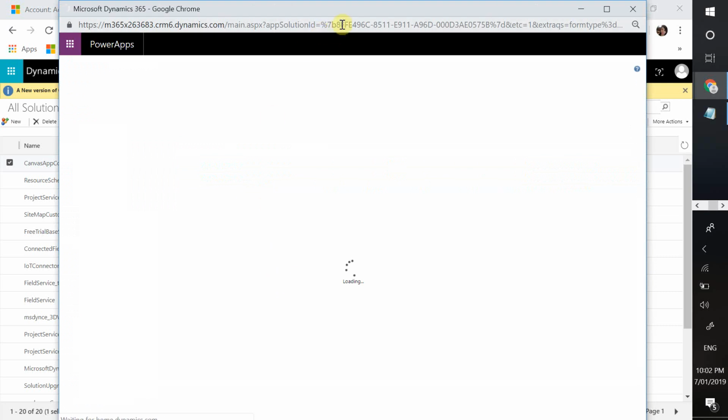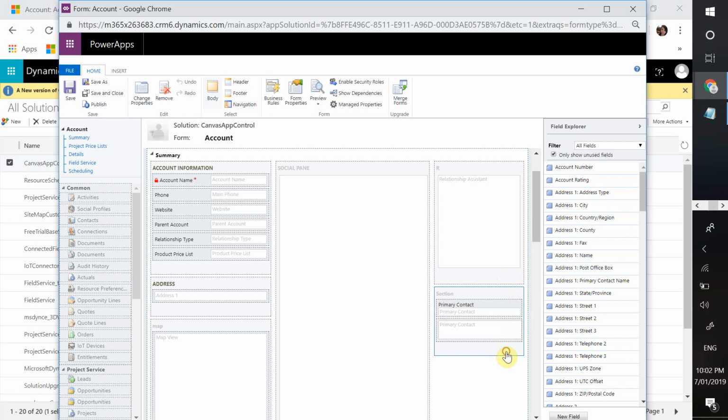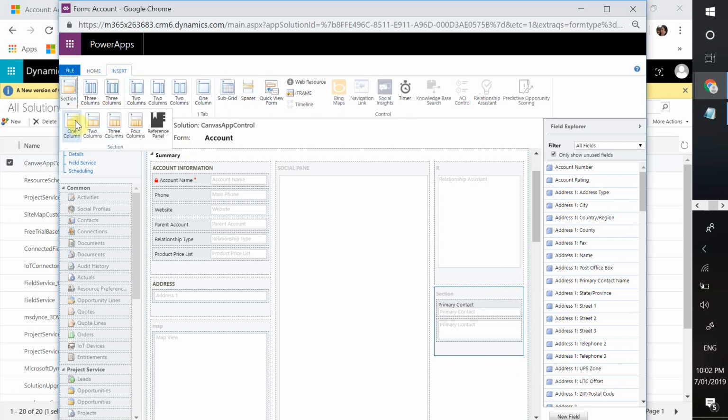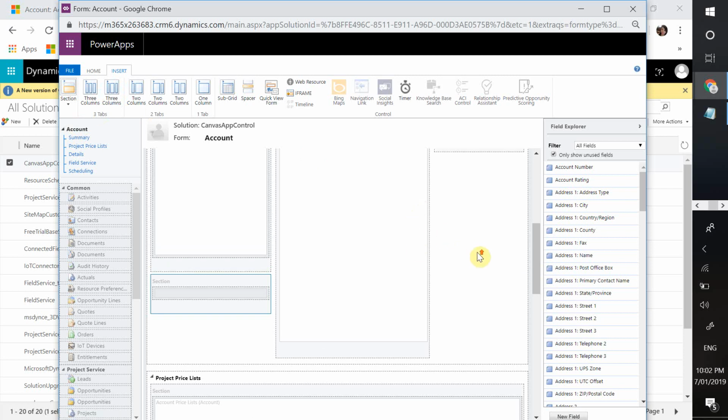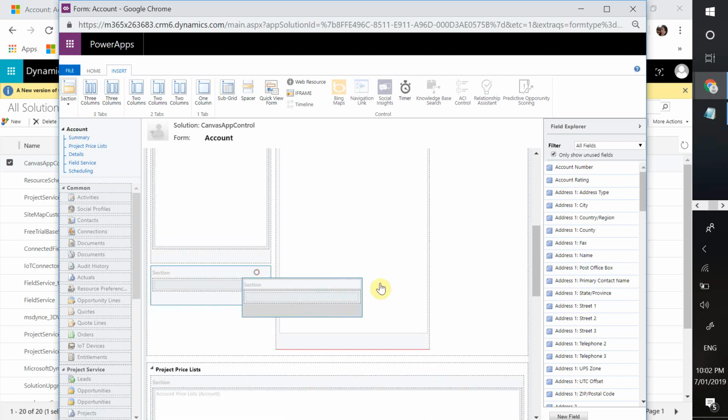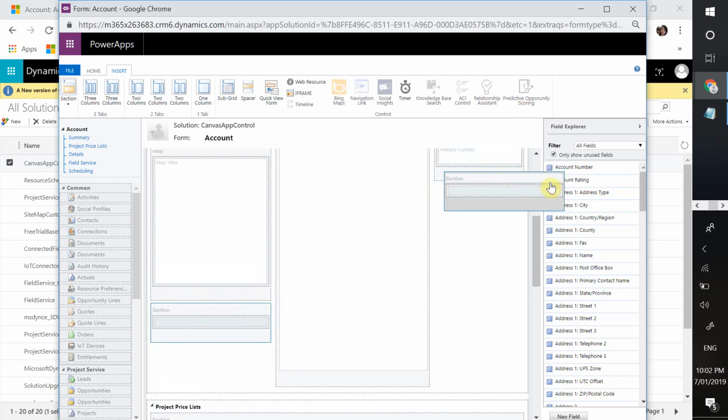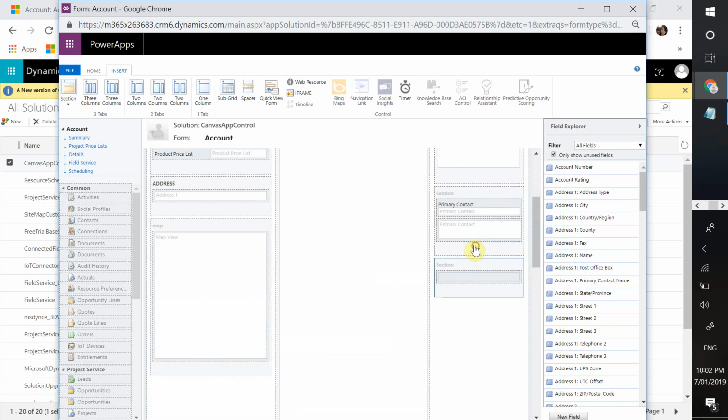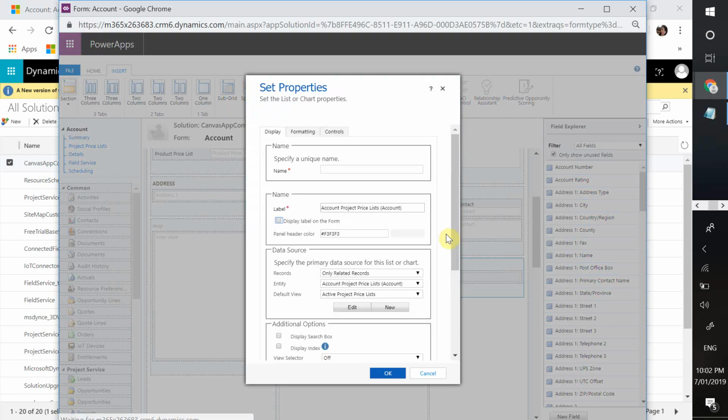So now I open my accounts form. I'm just gonna add a section to show the subgrid. Add a new section. Just quickly do that. Just gonna drag it here. Oops. Yeah, just want it below the primary contact. So now I'll insert my subgrid.